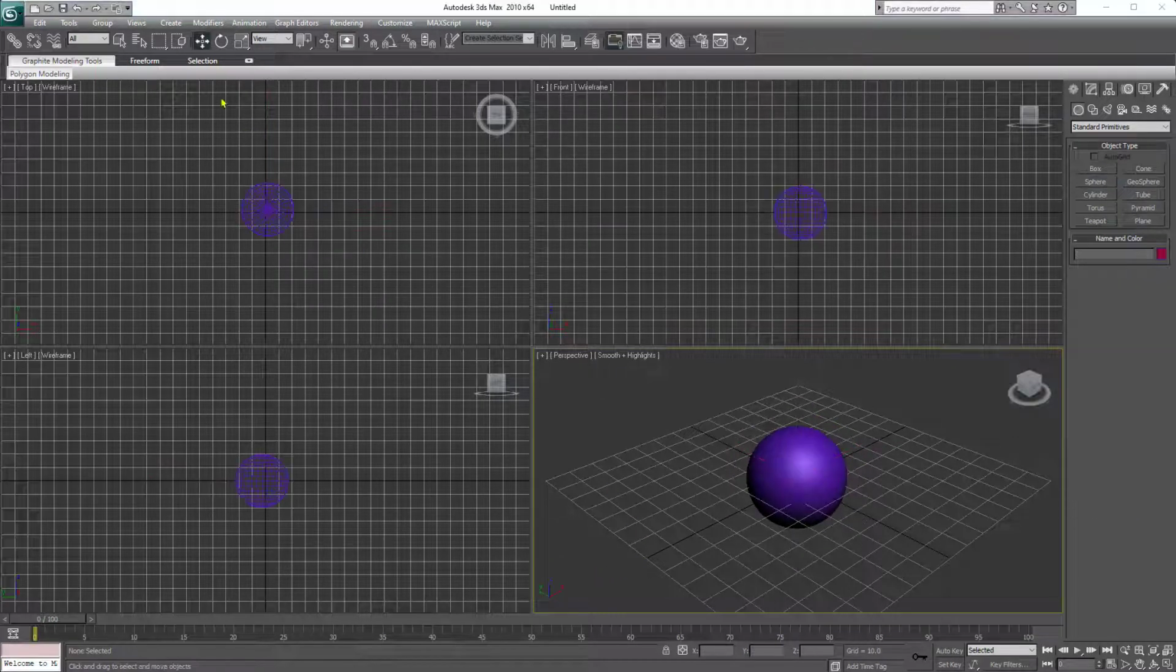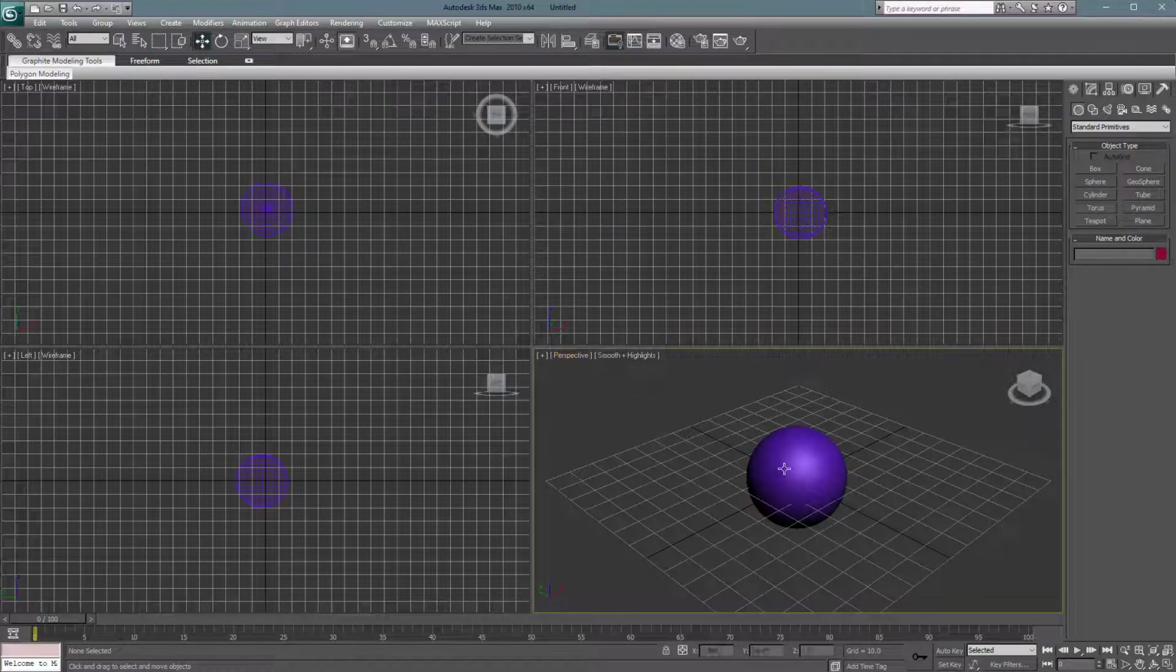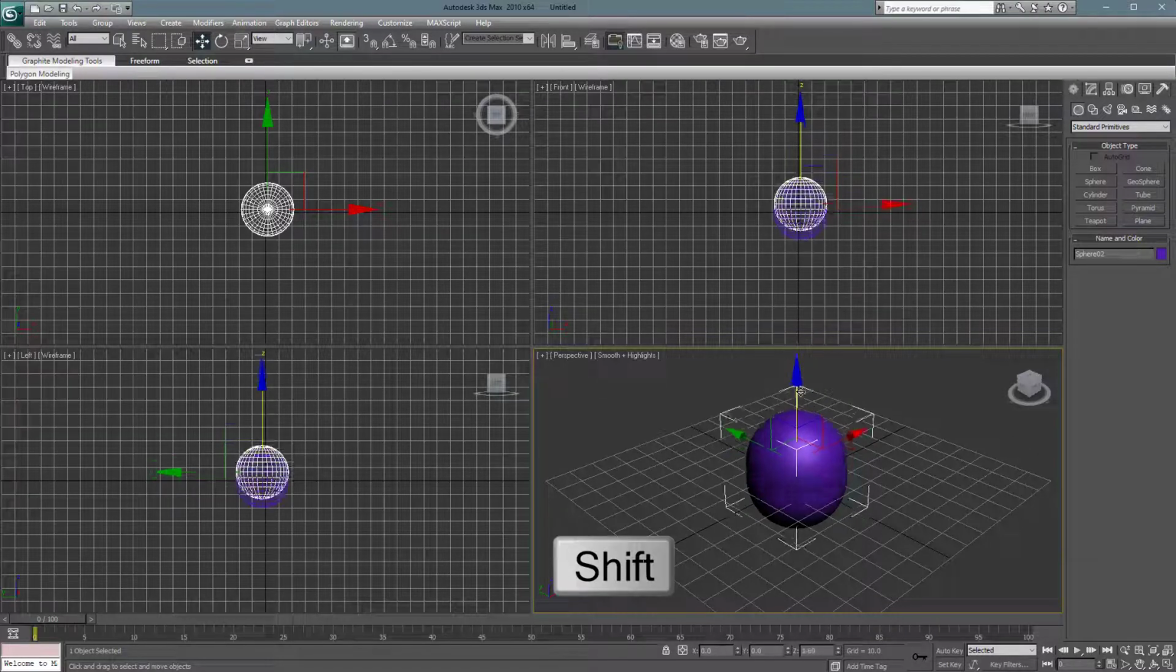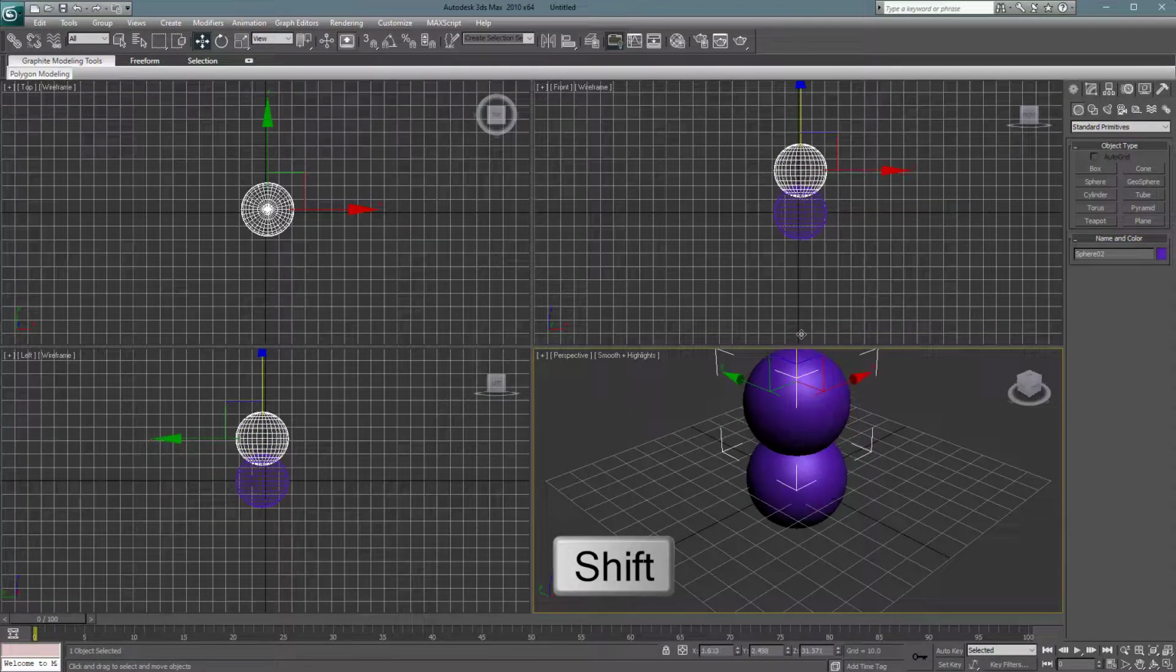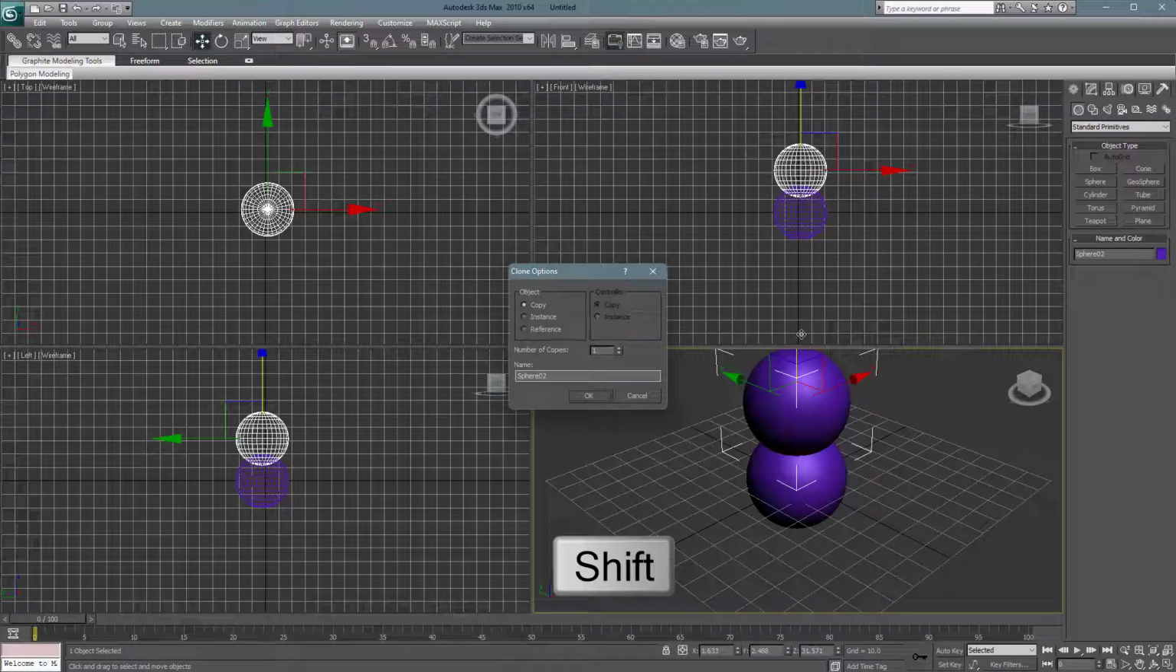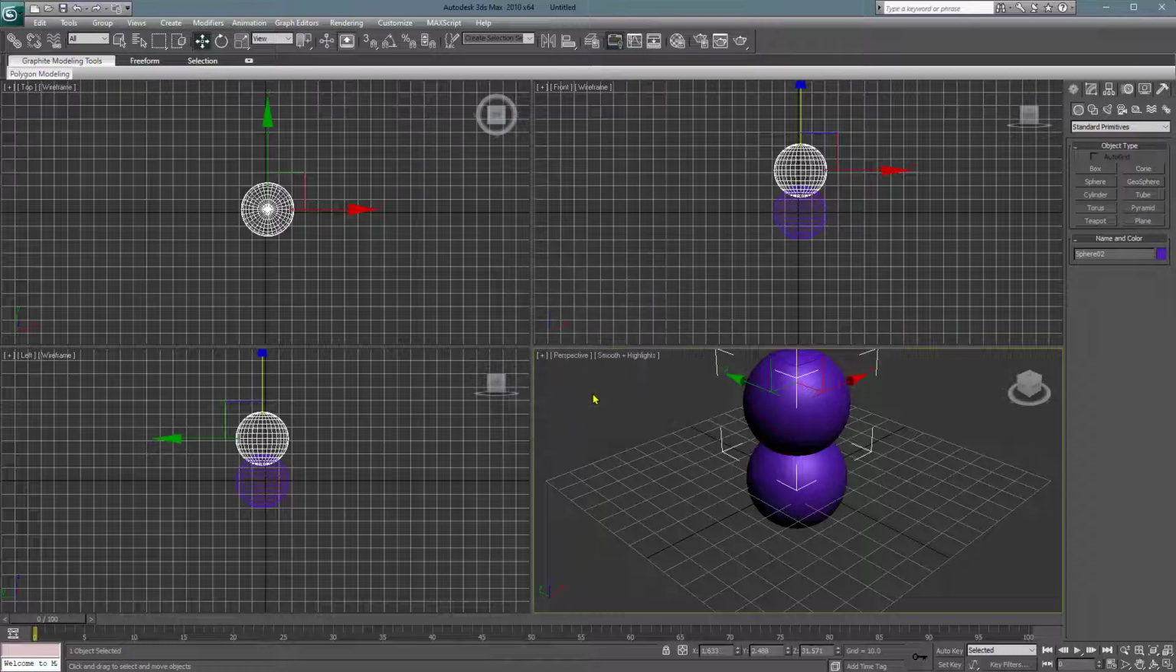Step 2. Select the Move tool icon, or press the shortcut key W. Now, go back to the Perspective view. Next, press and hold Shift on the keyboard, then click and drag up on the Z-axis to create a clone of the sphere. You can let go of the Shift key now. The Clone option dialog box will appear, click on Copy, then click on OK.